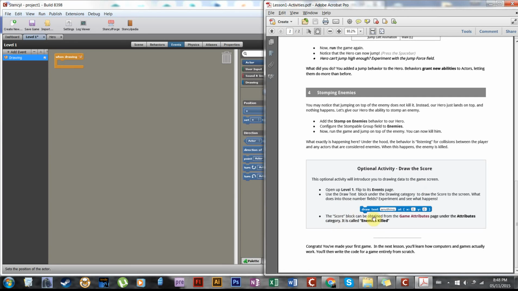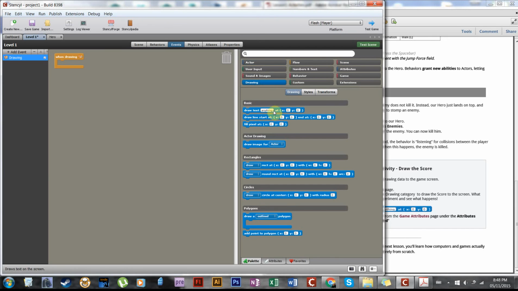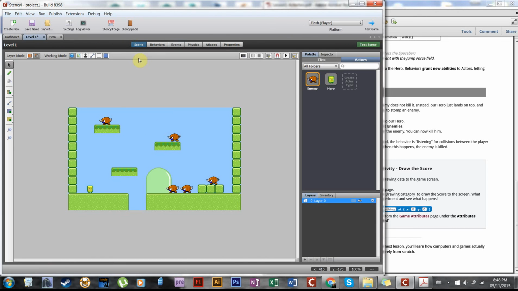Alright, the score block can be obtained on the game attributes page. Under the attributes category, it's called enemies killed. Alright, so I'm going to go draw text anything at X, Y. So what does this X, Y mean? Well, that's a location. So if we go back to our scene right here, and you take a look at the bottom right here, we have an X value and a Y value. Keep your eyes on that X, Y.